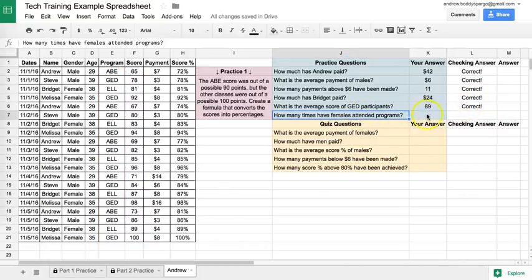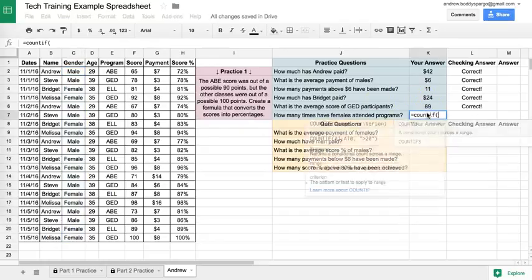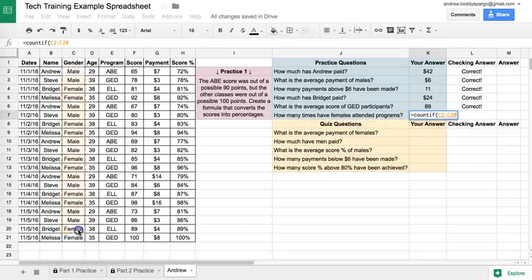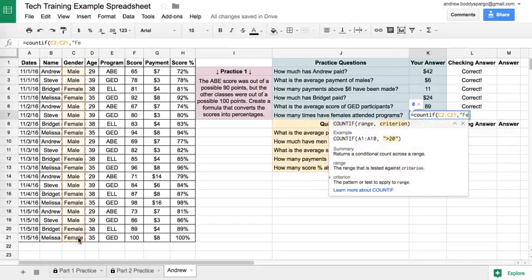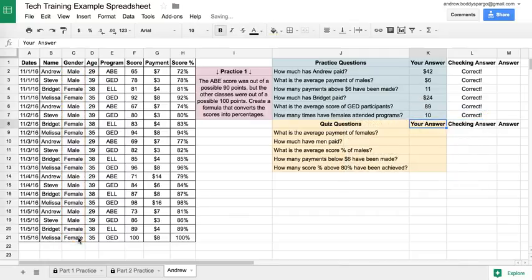And how many times have females attended programs? So I want to know how many times. That's the COUNTIF function. I want to count how many times female shows up here. So I'm going to go equals COUNTIF this range, comma, female, 10 times. So I know these are correct because I did these beforehand and put in the actual answers here, and these verify that. I have the same setup here, and I want to let you do these on your own.